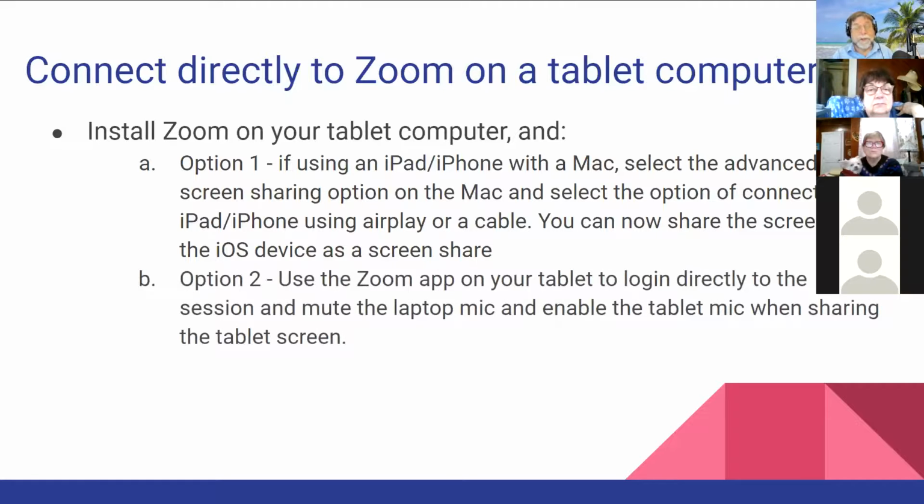Or you could use a Zoom app on your tablet, and this is something you'd probably use on an Android device, to log directly into the session and then switch to that for your presentation by muting the laptop mic and then focusing on your other screen and enabling the tablet mic when you share the screen from the tablet.